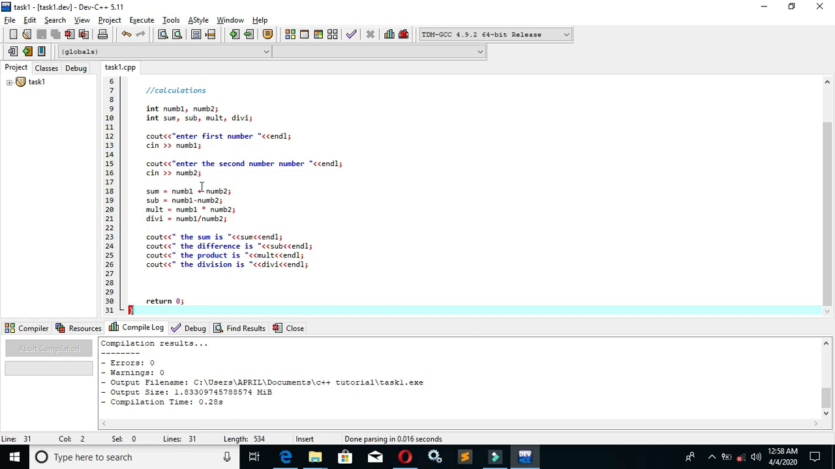So in the next tutorial, we'll continue working with numbers, and we'll soon go into the if statements. So this is our tutorial for today.